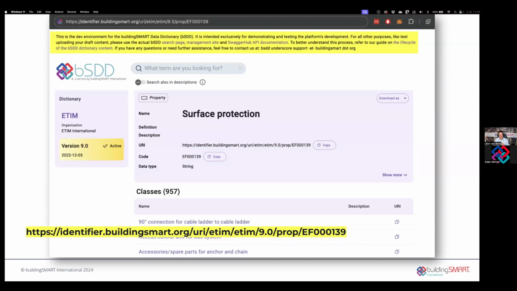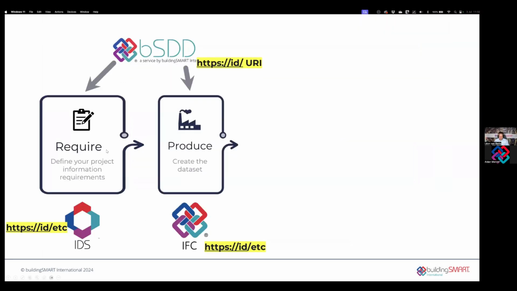But this is where a user would end up and see that this code is indeed coming from ETIM. It's version 9. It might have a further definition and a description. It has links and relations, etc. So this is how the IDS can get information from BSDD, and a user can then, from the IDS URI, get more information inside the BSDD. So these URIs connect everything.